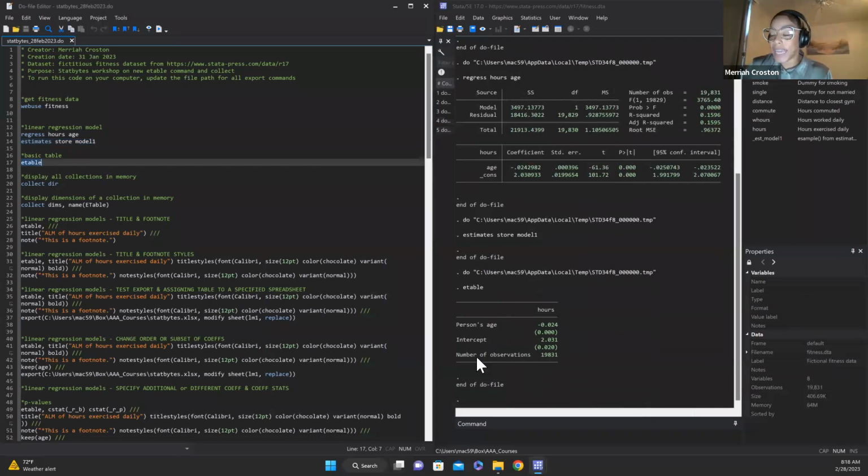So the basic eTable includes, by default, the beta values and the standard error of those beta values for all variables that are in the model, so our intercept and age, which have been included in the model. The header for our coefficient statistics corresponds to our DV, our dependent variable of interest, and then we display the number of observations. So a very, very simple table here to start with.